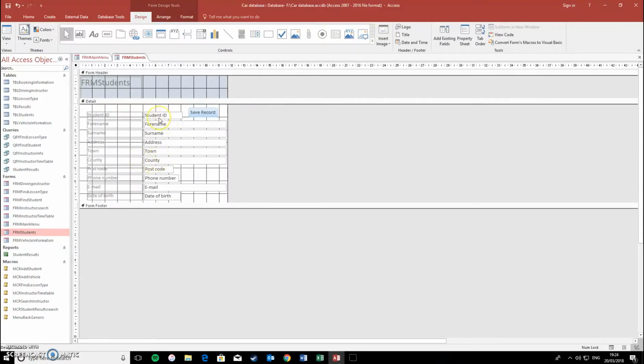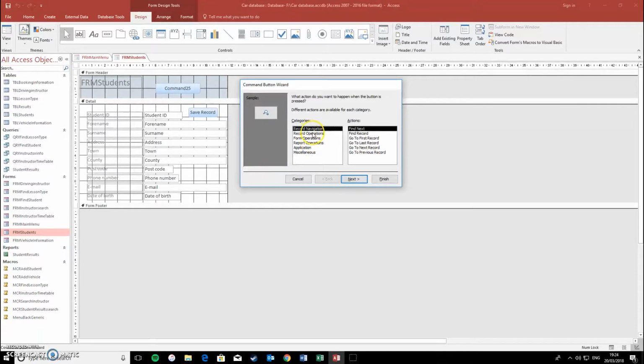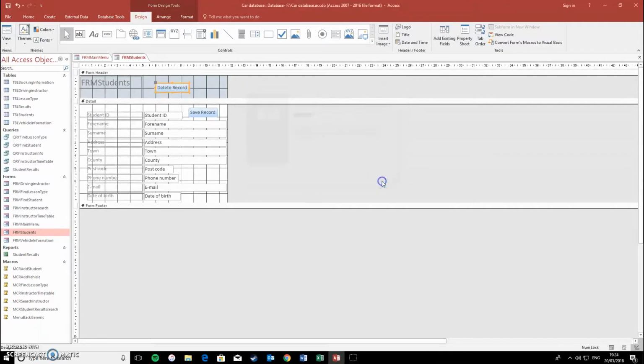To create an embedded button to delete, simply grab a button here, we go on to record operations, and we go delete record. We're going to go delete record there, and finish, and that will in turn delete that record.